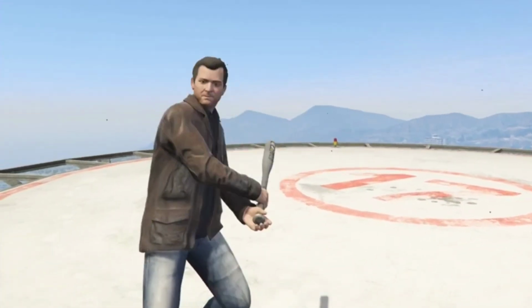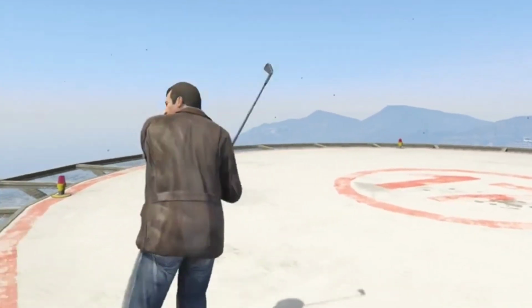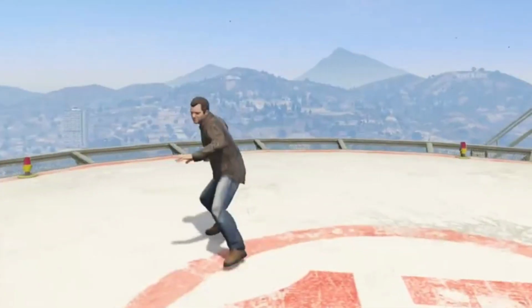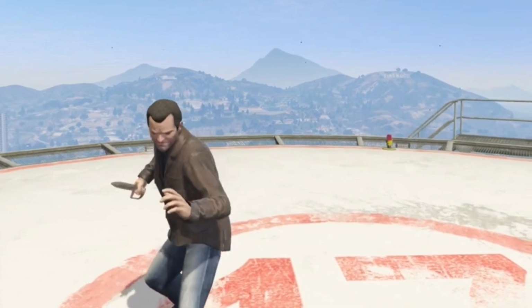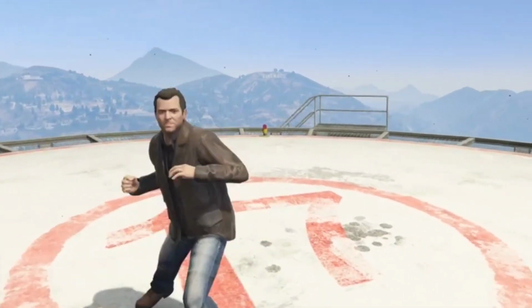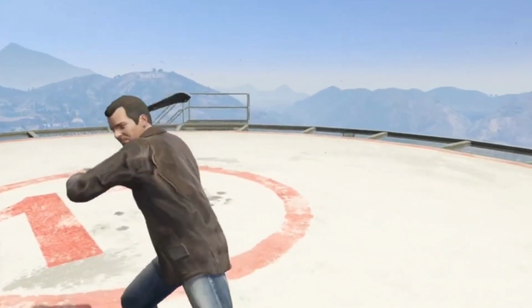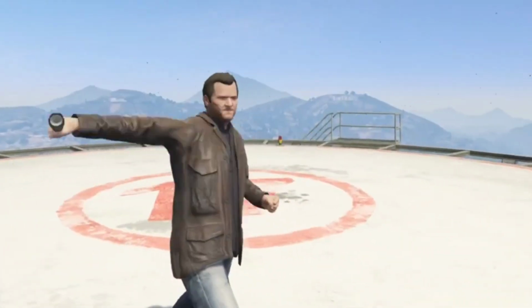Moving on. You might be surprised to learn that GTA 5 was originally supposed to have way more weapons than it actually has, but many of them were scrapped for various reasons. Let's take a look at some of the cut weapons and how they would have worked in the game.